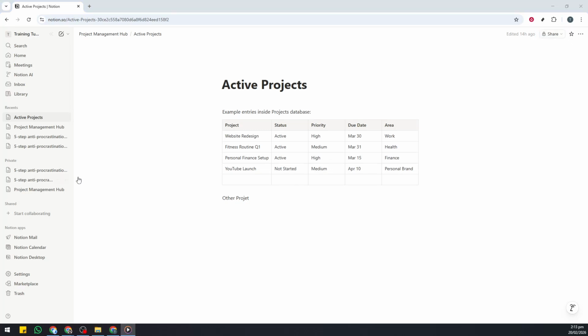In today's video, I'm going to teach you how to make a Notion page public. By the end, you'll know exactly how to publish a Notion page, grab a shareable link, preview it live, and unpublish it if you ever change your mind.